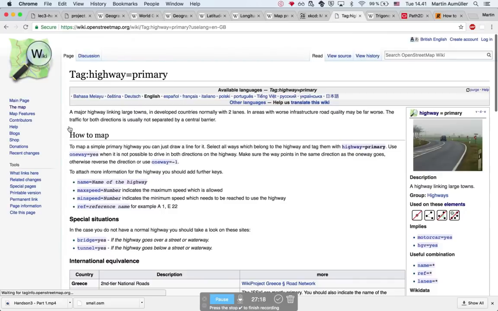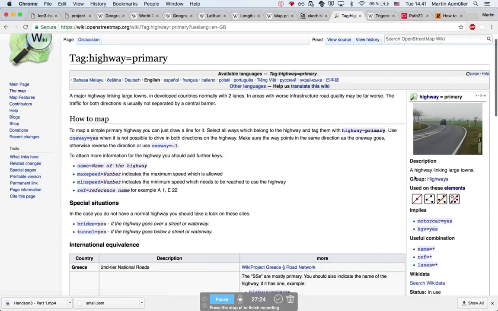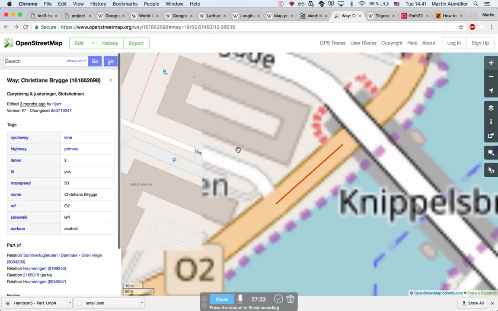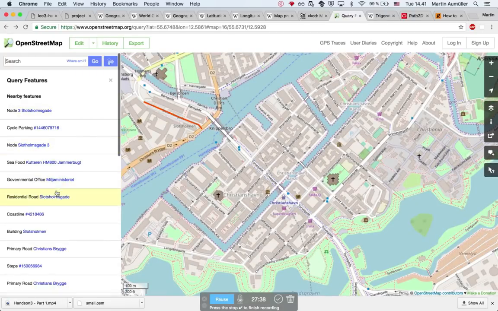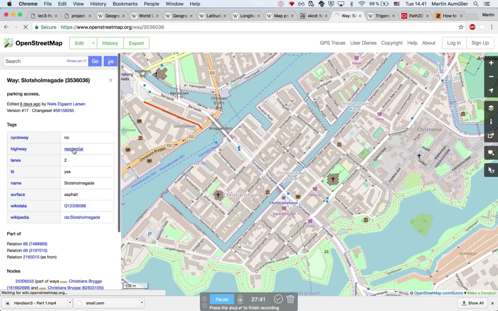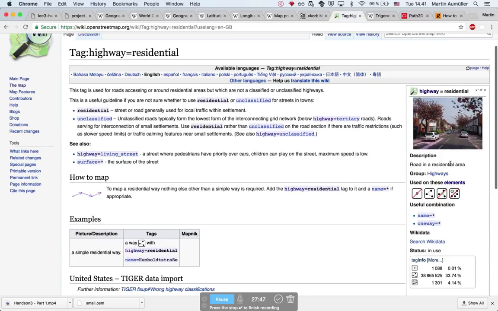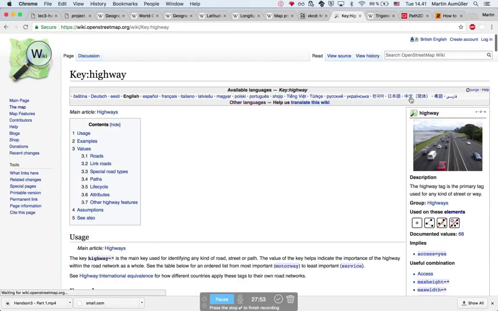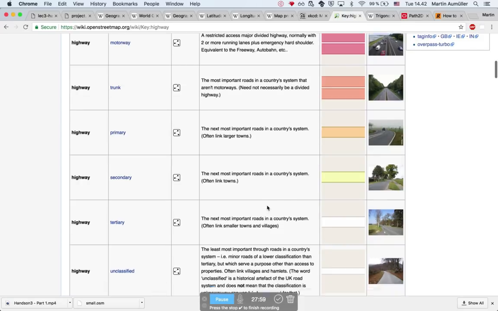And if we click on this primary, it should bring us to an overview of what that means. So highway primary means this is a highway that links large towns. You should compare that to one of the others. There was this Slotsholm road over here. This is a residential road. If you click there, it says road in a residential area. It belongs to a highway. If you click on highway, then you see all of the different values this could have. So there could be motorway, trunk, primary, secondary, tertiary, and so on.